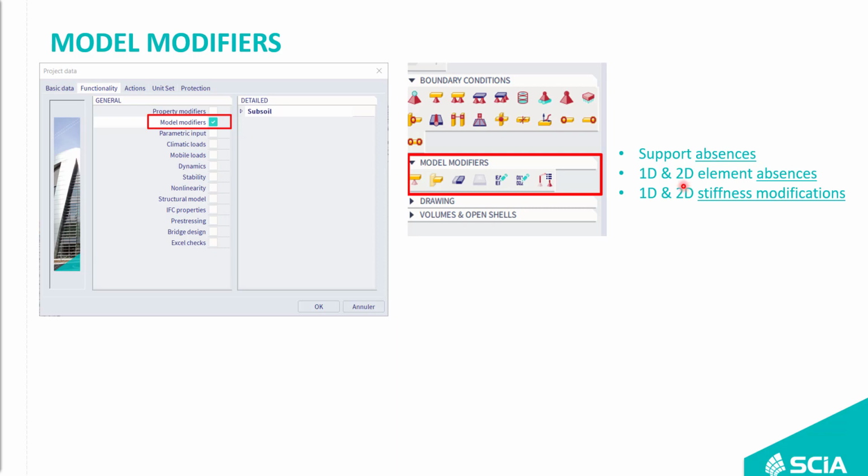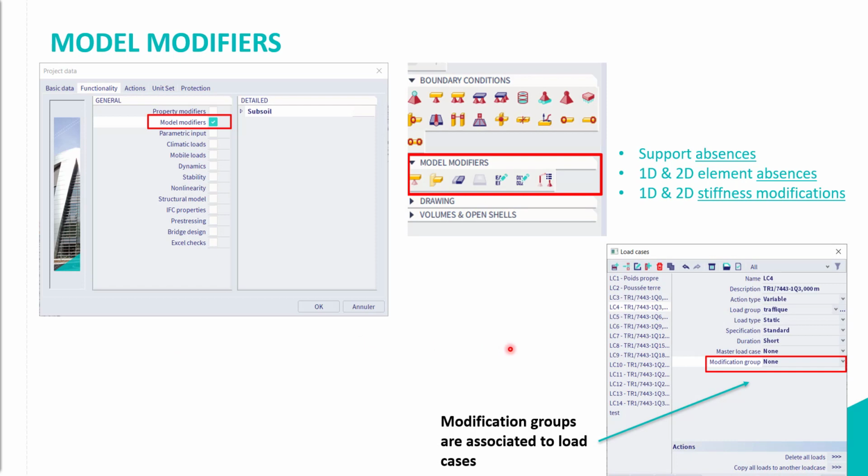You can create one or more groups of model modifiers, and these model modifiers can be associated to load cases. Then you can have a load case that is associated to a model modifiers group, another load case that is associated to another modification group, or you can associate more load cases to the same group. But manipulating with this entity will allow you to create several load cases in which the configuration of your model is different, because there will be elements that are present in some load cases and absent in another.